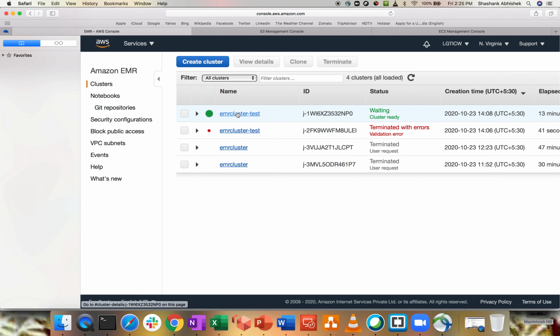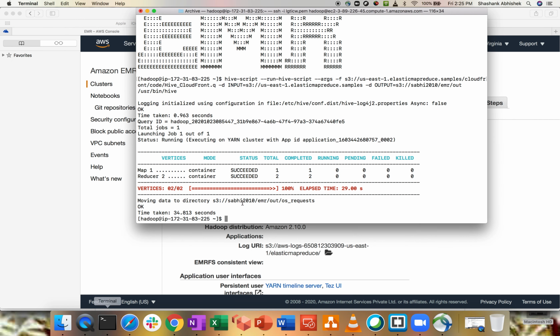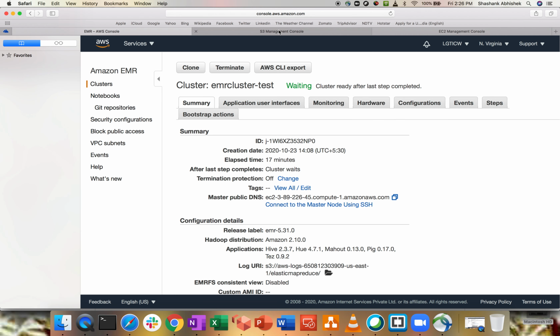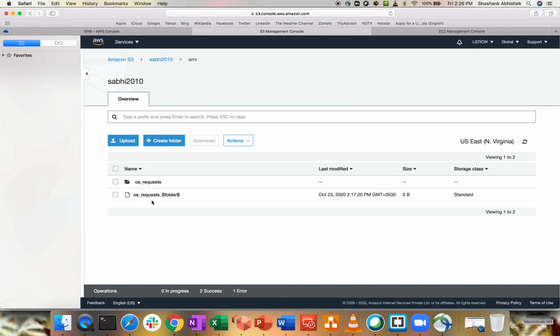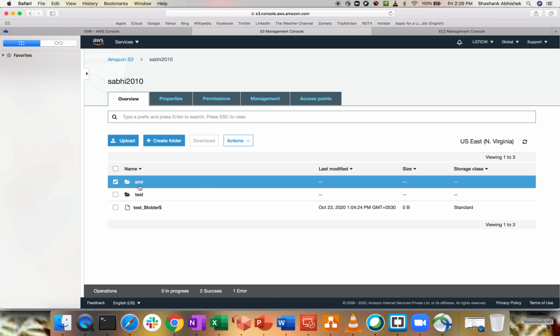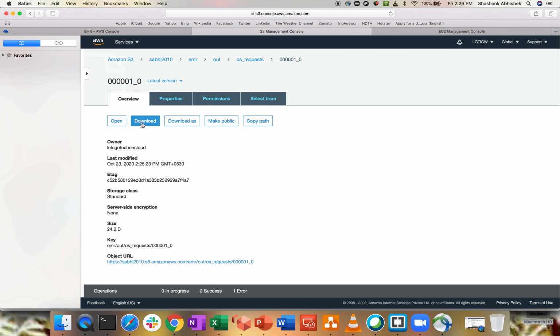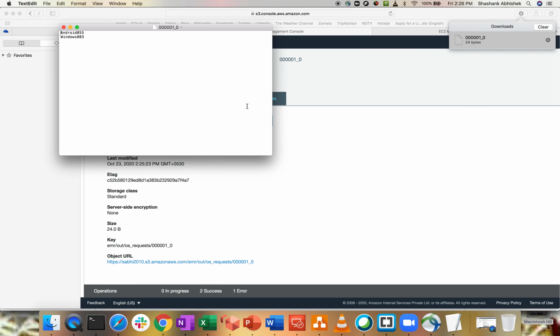Let's go to the cluster, and again here, 34 seconds. Our output is in the EMR out OS request folder. So let's go to S3, EMR. This will take a bit of time. Yeah, out OS request. We have, let's open this one. What do we have? Okay, so this has been downloaded. Double click. We have two: Android and Windows. Again, these are sample data.